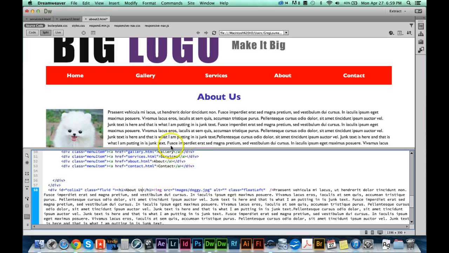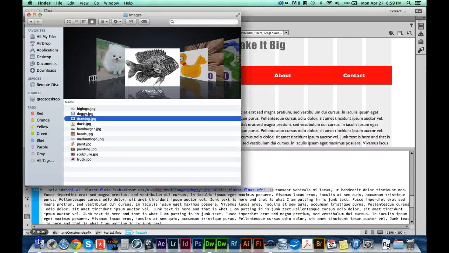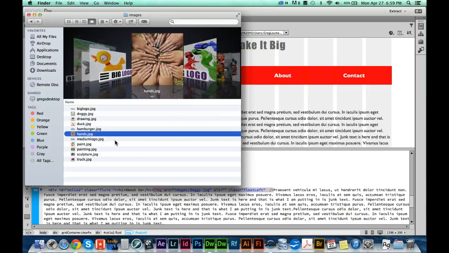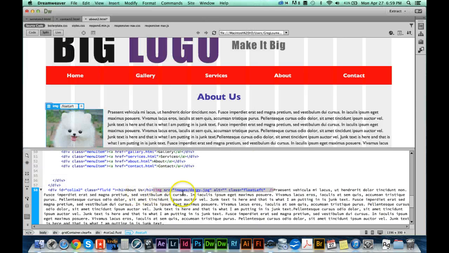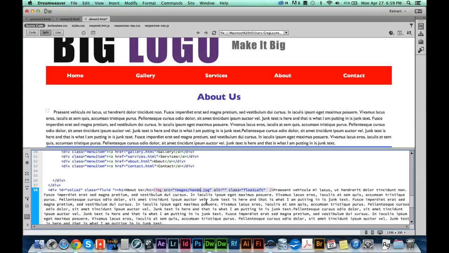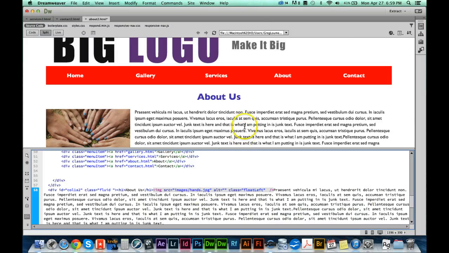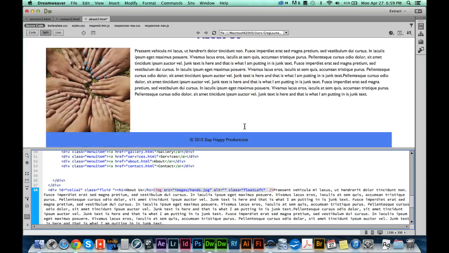Okay. And then let's say I want to replace this picture here. Well, one of the images that I downloaded was this picture of hands from freeimages.com. And let's say that I want to put that in there. Well, I can simply go to where the link is, and instead of doggy, I can change that to be hands. And now we see, this is my about page, right?